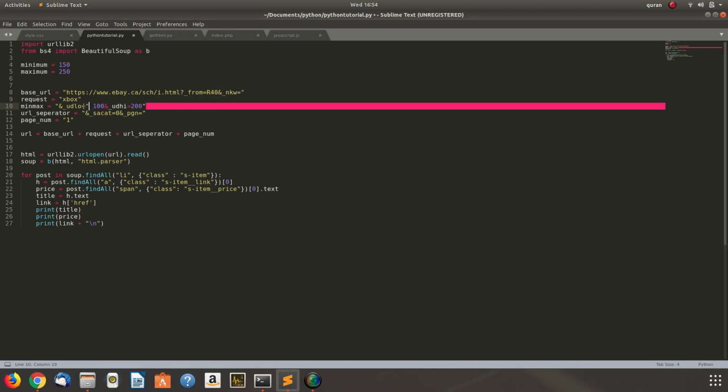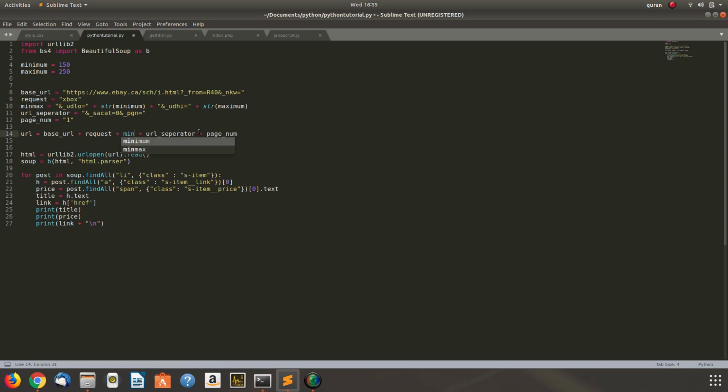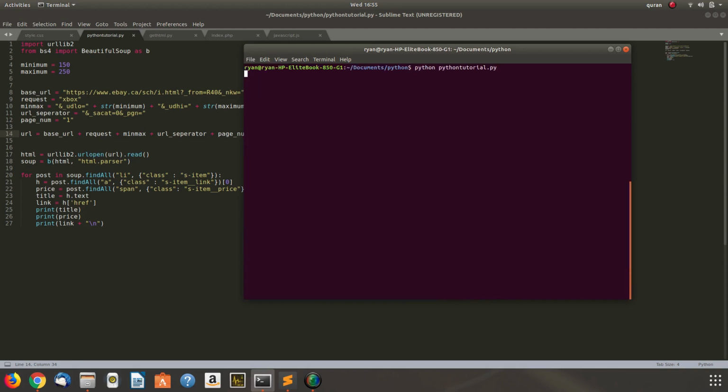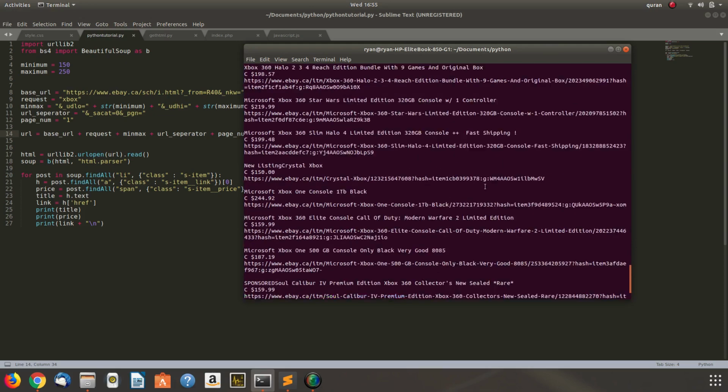So we'll add quotation marks here, plus the string of minimum, and then plus this, and then plus the string of maximum. Since maximum and minimum are integers, we just want to convert them to strings. And here, between the request and the URL, all we're going to do is add our min-max variable. We're simply going to clear, just to get rid of all of this, and run it again. We should only get prices between $150 and $250 if this works properly, which it does.